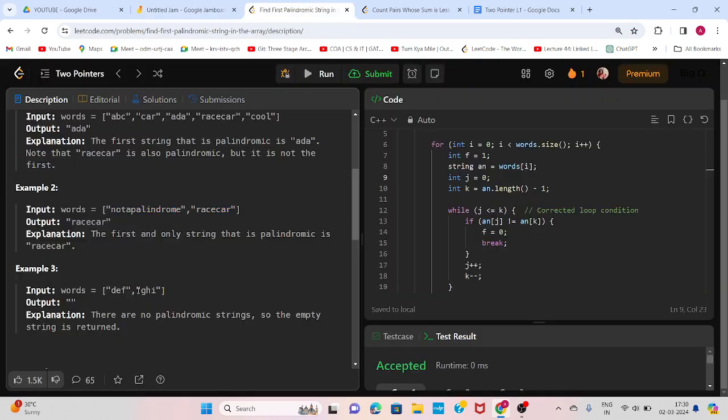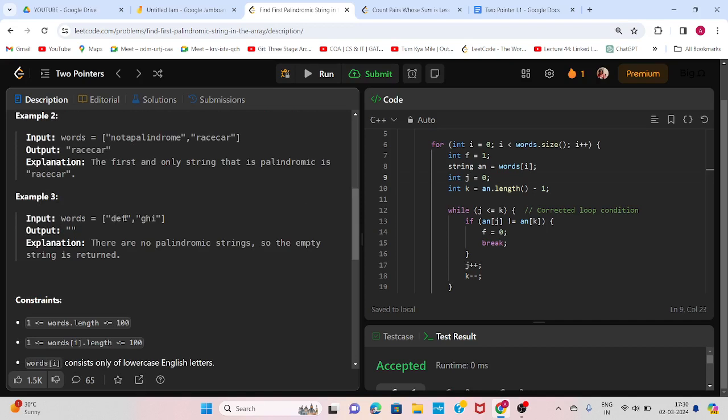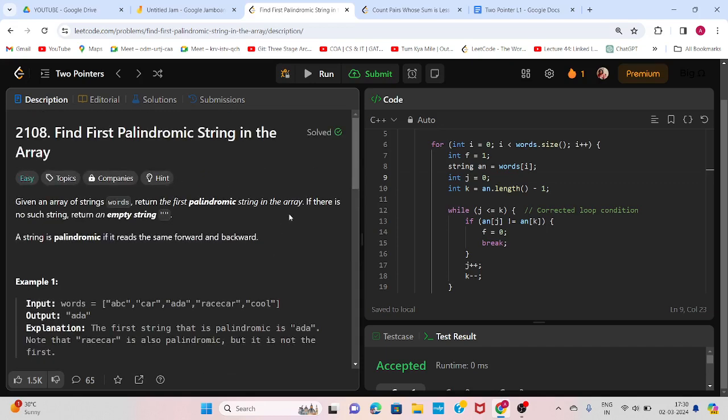Now here we see DEF. If we reverse it, it will become FED, which is not palindromic. If we do the reverse of GHI, it becomes IHG, which is again not a palindromic string. So we are returning the empty string, because in the question you can see it is given that if we are not getting any string, we have to return the empty string.